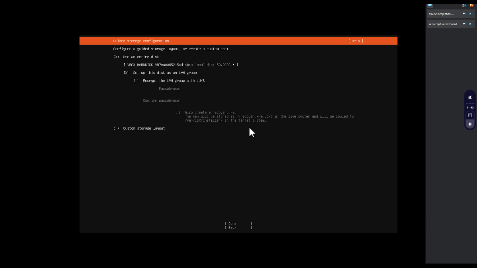Okay, so I've got use the entire disk. I've got that disk selected. You want to make sure that this is the disk you want, so you're not going to overwrite something that you need. You're going to set it up as LVM group. That's a good idea.